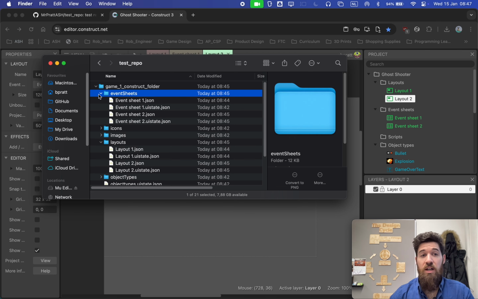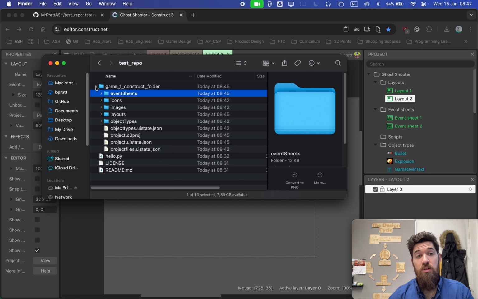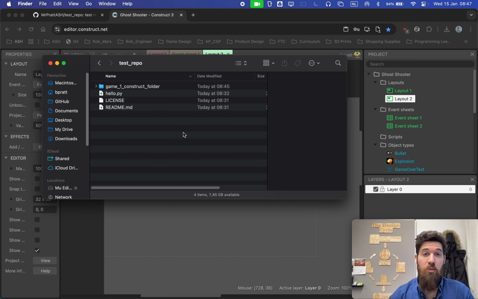There we go. So I hope that helped you in working through game design in Construct 3 and using GitHub for version control.